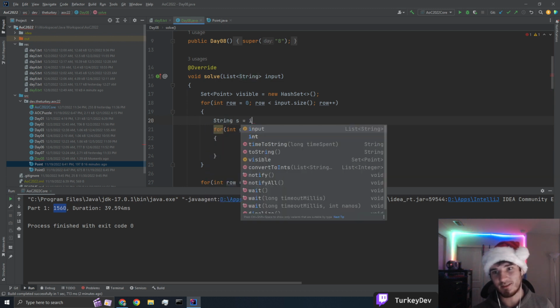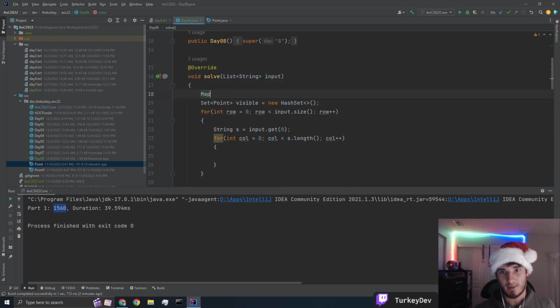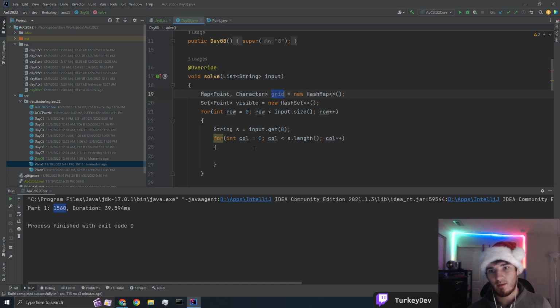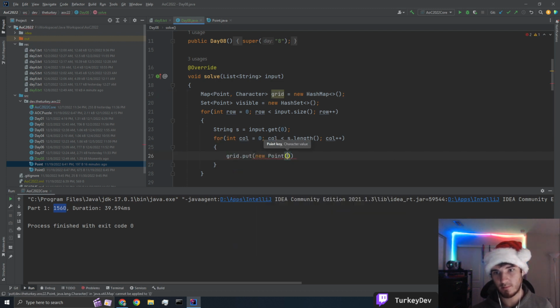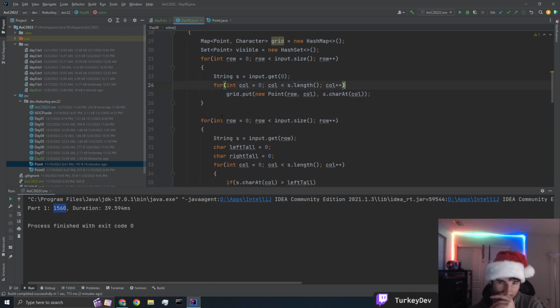String s equals inputs get 0. You'll see what I'm doing here in a second when I get this grid back. Map point char character, grid put row column. Sorry, as the train goes by here. So build a grid up here.